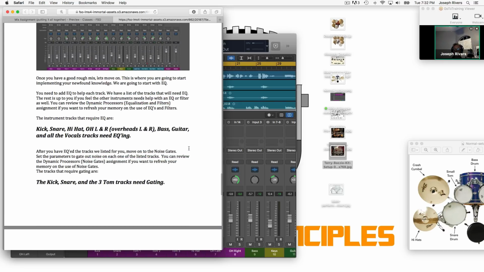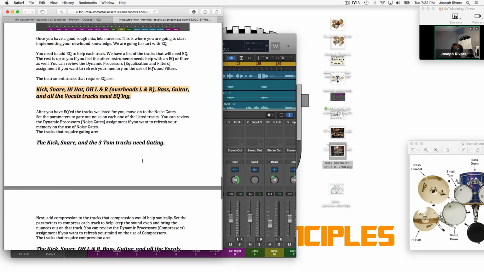The instructions also tell you what we want from you in the mix. We're making this easy for you in a way. We're telling you what instruments really should be helped by EQing, for instance. So kick, snare, hi-hats, overheads, left and right, the bass, the guitar, and all the vocals need EQs. We'll be checking in your mix to make sure you've got EQs on those. The noise gates, we tell you that the kick, the snare, and the 3 tom tracks need gating. If you feel more tracks need gating, then add them, but definitely do these that we tell you to.